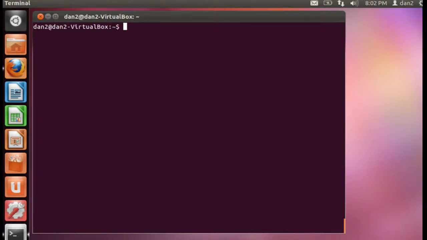So we're going to do a sudo apt-get install libapache2-mod-auth-mysql, and then space, php5-mysql, and space, phpmyadmin. Okay, so we're installing three things here.